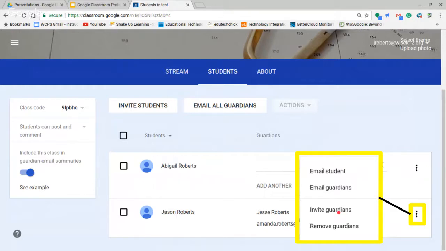And you can also invite more guardians. Say it's a case where mom and dad are remarried, or those situations you get into teaching. You can invite more guardians, or you can remove guardians.